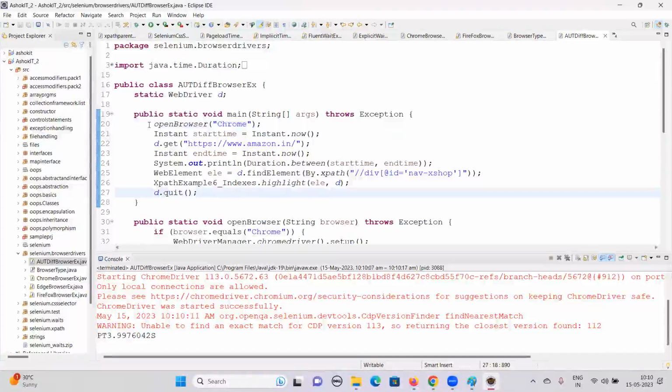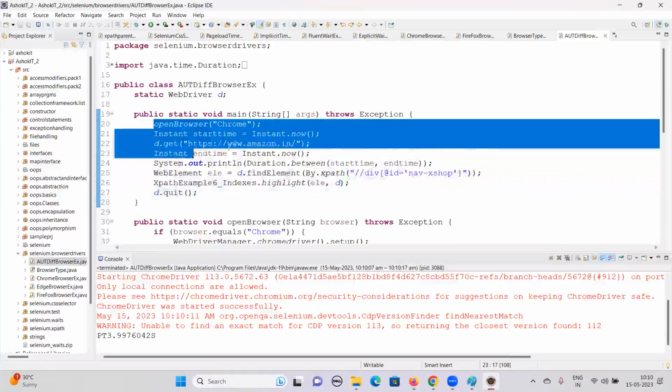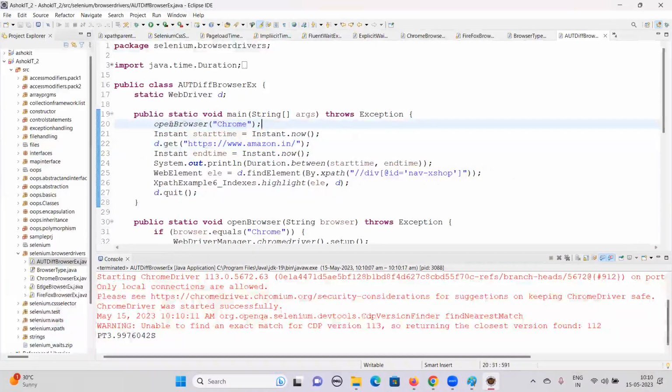See it open in Chrome. And if you want to repeatedly execute from all this, it's all up to us. You can just write them as different browsers. I want to execute all of them, all of the browsers.